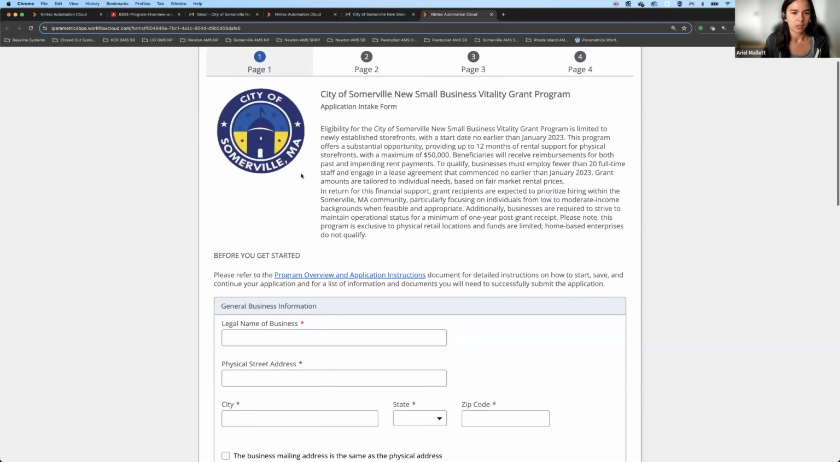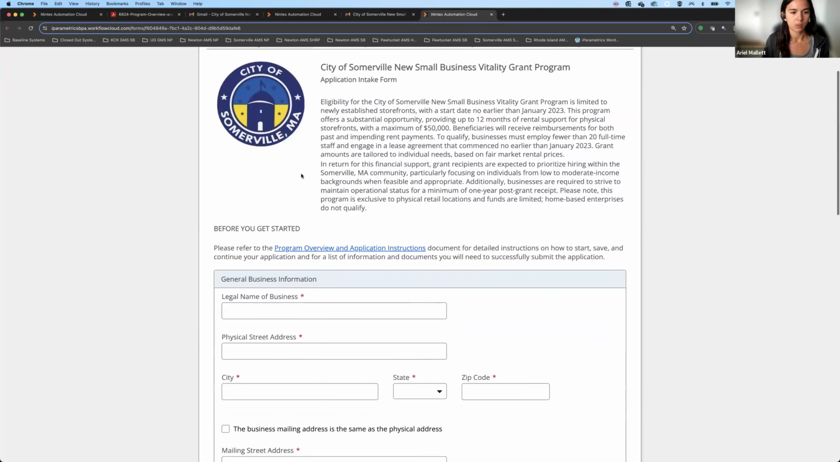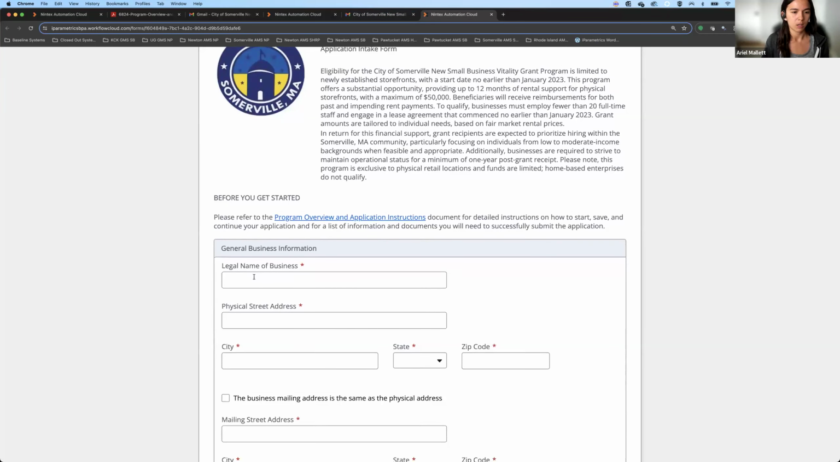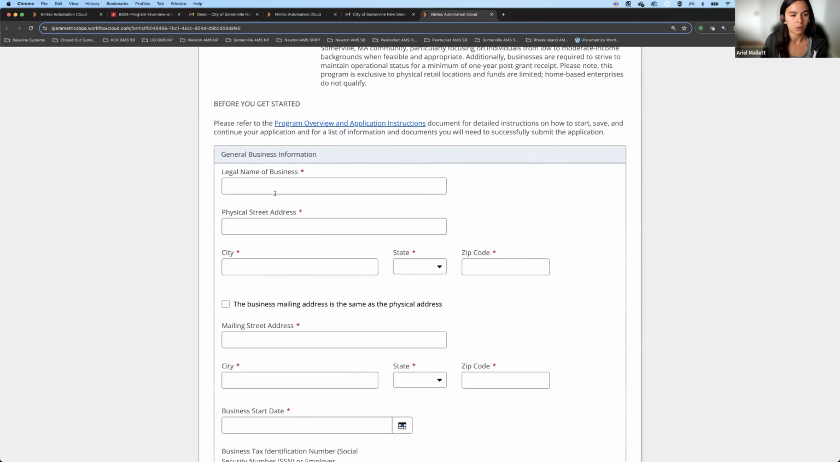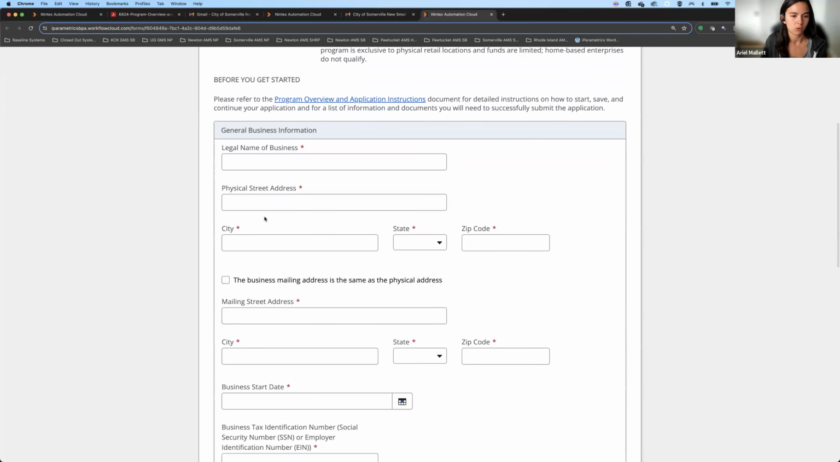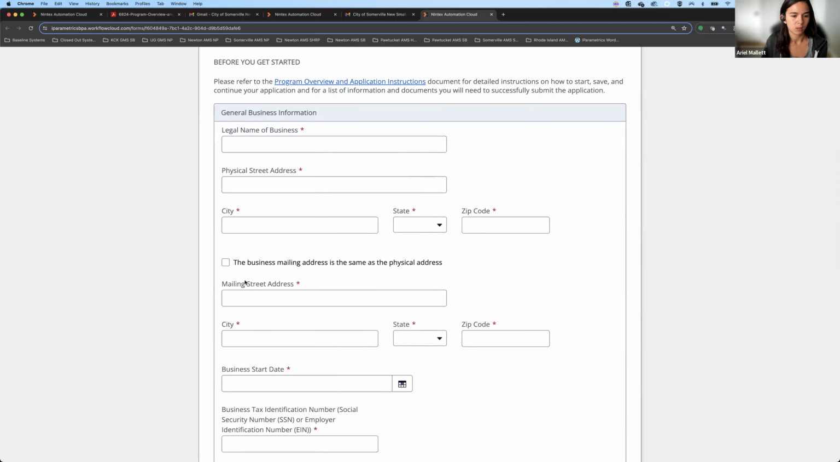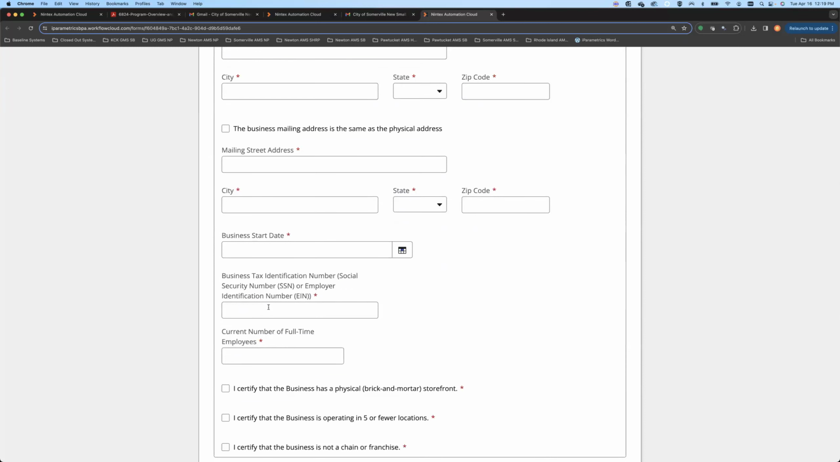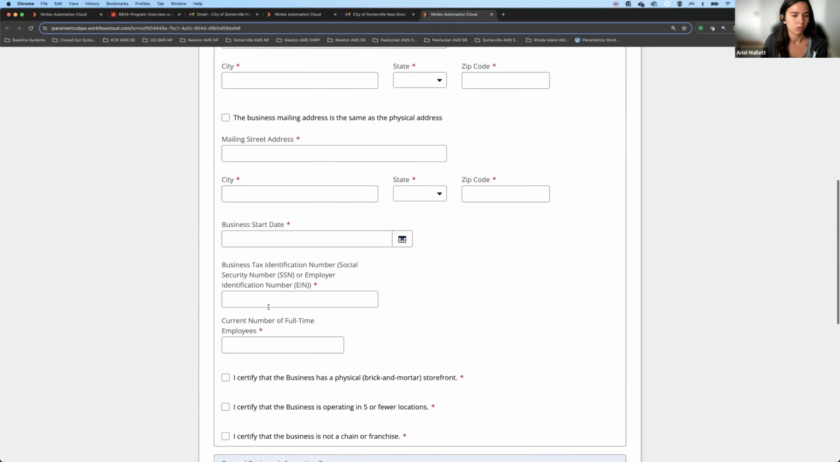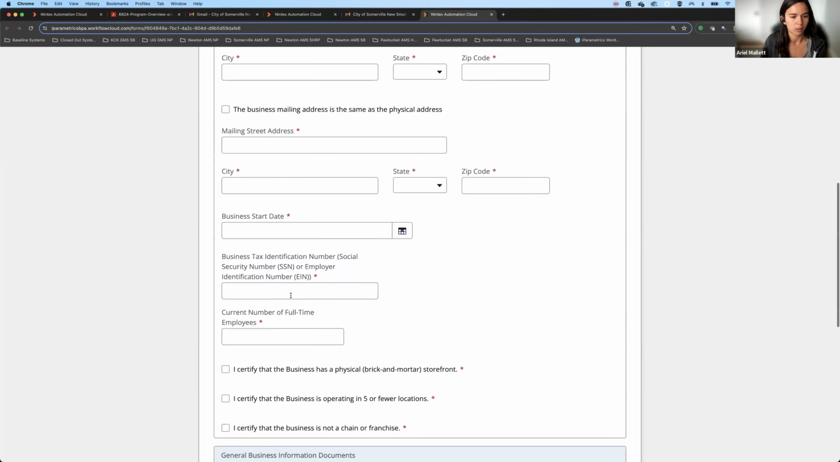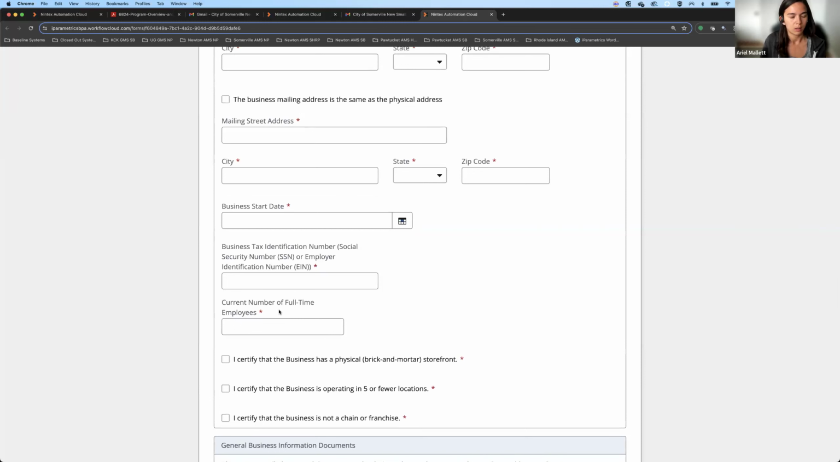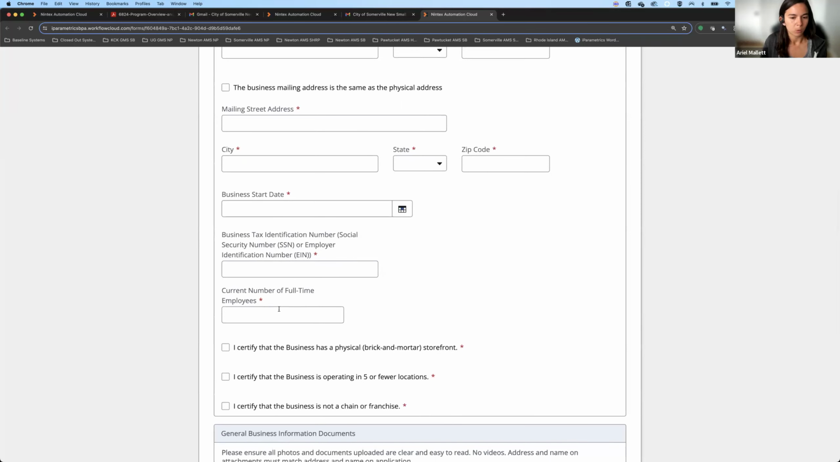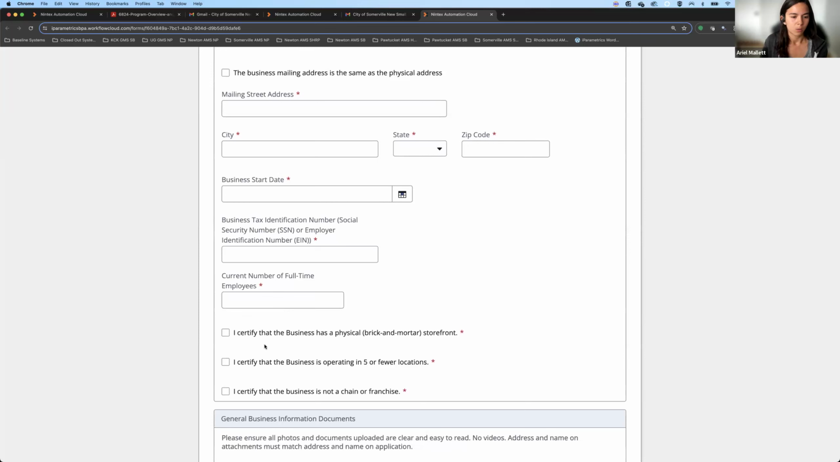So once you're logged in, it's a typical application. We ask for general business information: the legal name of the business, street address, mailing address if it's different, business start date, and your tax identification number, either a social security number if you're a sole proprietorship, or an EIN if you're an LLC or anything like that, the current number of full-time employees, and then we have a couple of certifications.